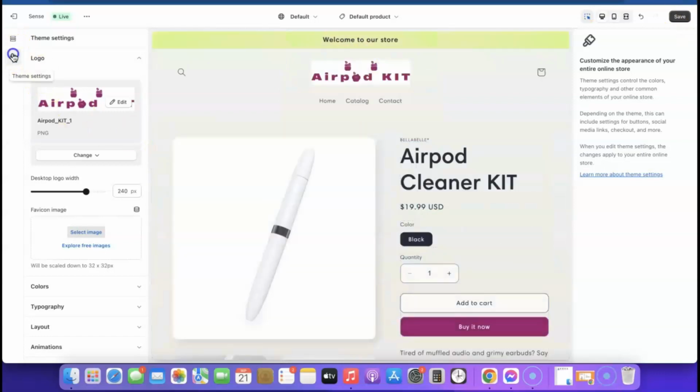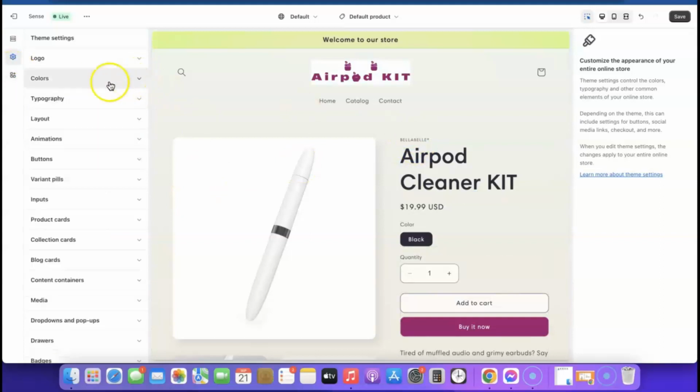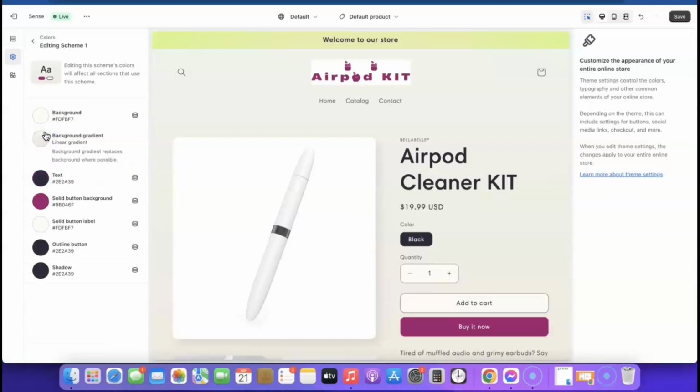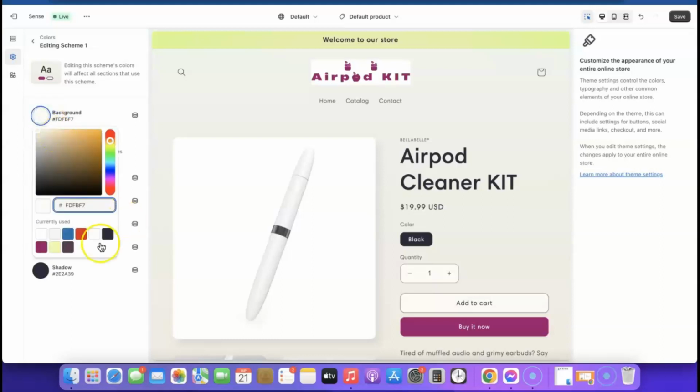So the next thing we want to do now is to start changing the color of the theme. So come over here, then click on color here. So when you click on color, we're going to come here, choose the first one. So the background color, we want to make the background color to be white. So this is it. So I'm going to choose white here.